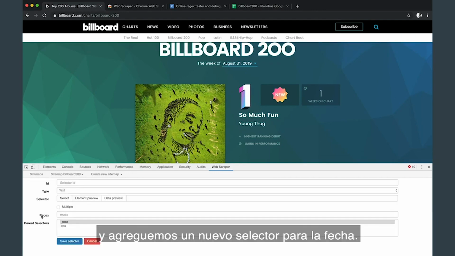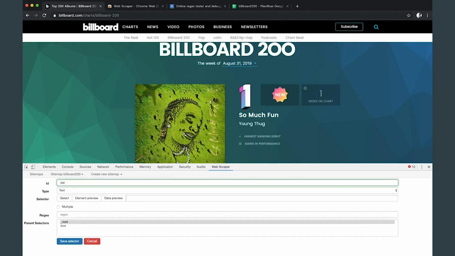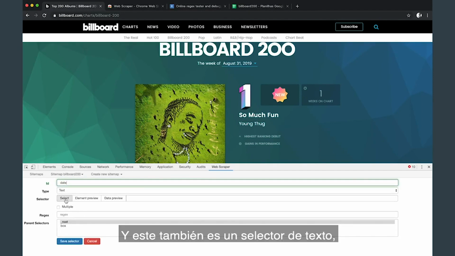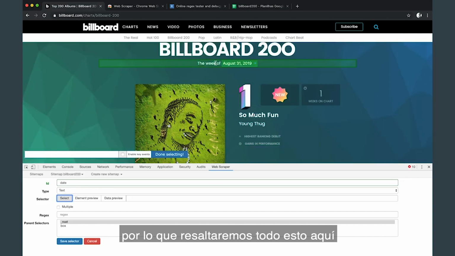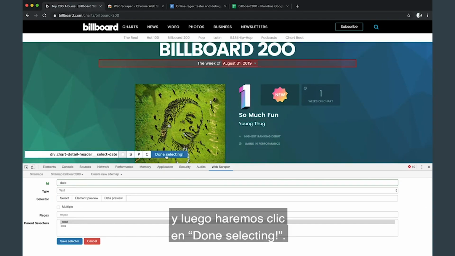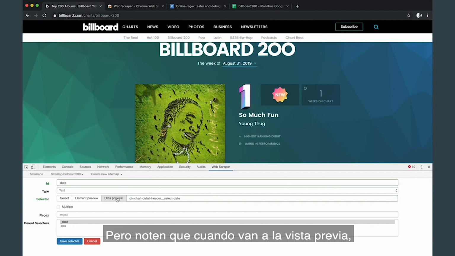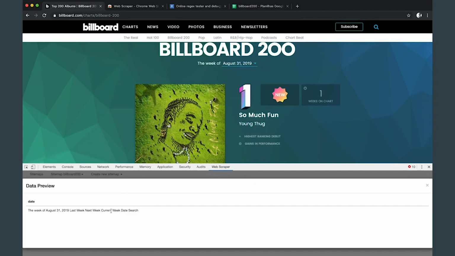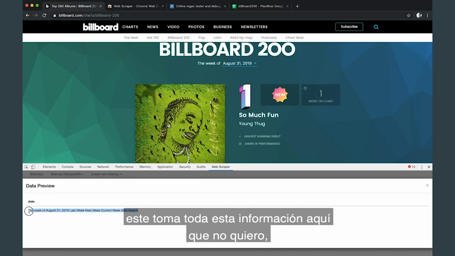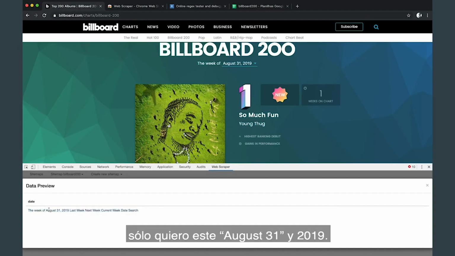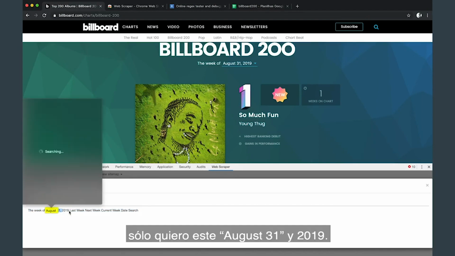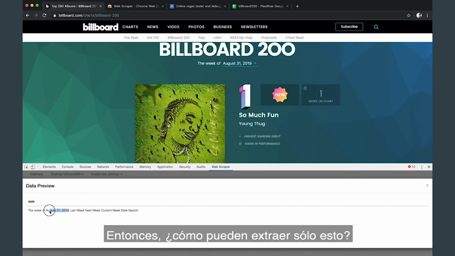And then we add a new selector for the date. And this is also a text selector. And then we're going to highlight here all of this. And then we're going to do done selecting. But notice when you preview this, it gets all of this information here that I don't want. I just want this, August 31st, and then 2019. So how can you extract just this?